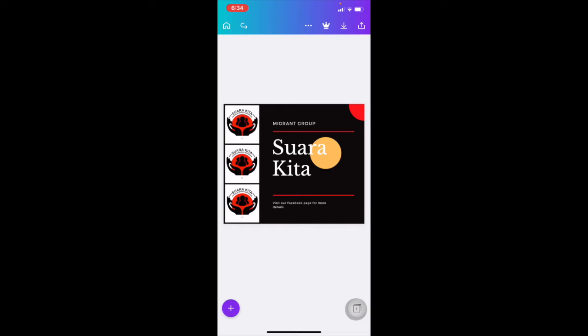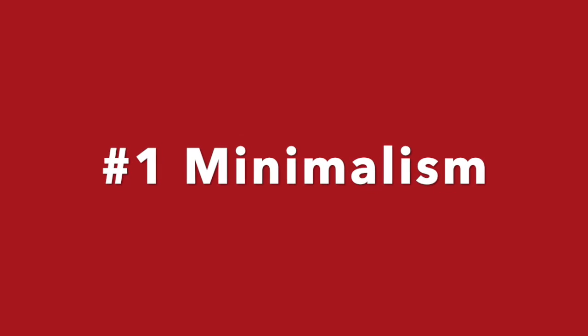Today I'll be telling you about the 5 rules of aesthetic. These will help you gain attention on your posters and make your designs appealing to the user's eye. So the first rule is minimalism.